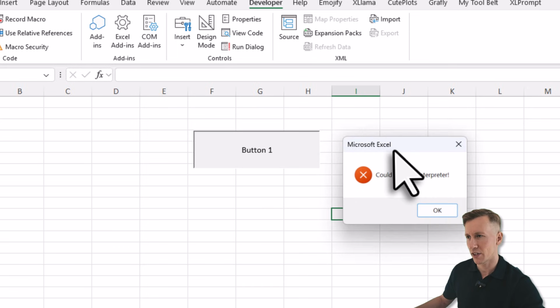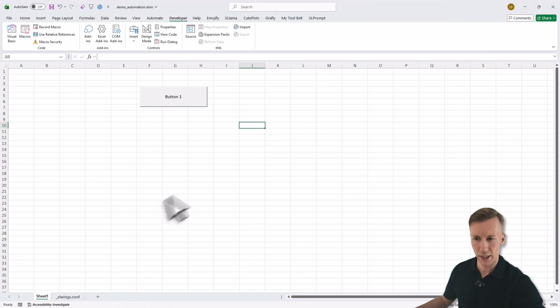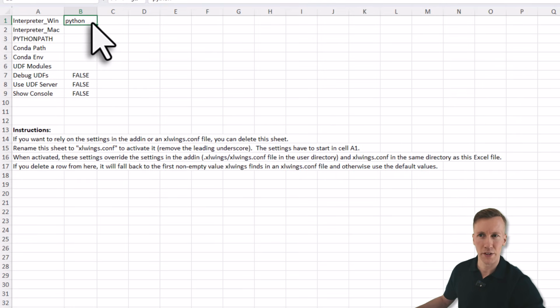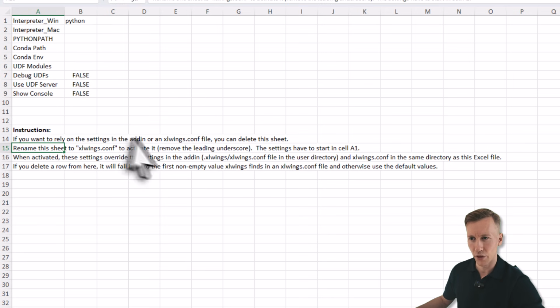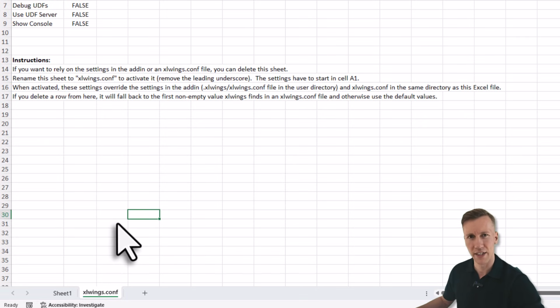Now, when you click on this button, ideally the Python file should have been executed. However, in my case, as you can see, I'm getting an error saying that the interpreter couldn't be found. And this just means that xlwings couldn't find my Python installation on my computer. But that is a quick fix, because if you have a look down here, you will find a config file. And in here, you can now specify the path to your Python installation. And also, if you want, you can also specify which environment you want to use. However, as also written here, you need to remove the leading underscore. So let me do that. So I will click in here, remove the leading underscore. And now this setting sheet is active.